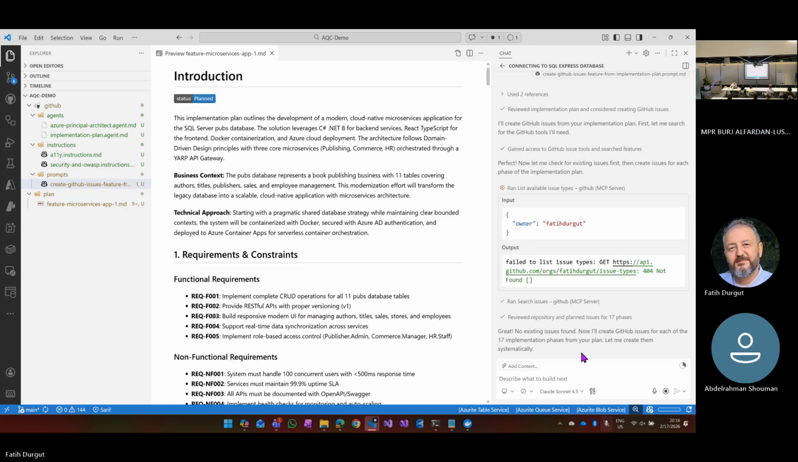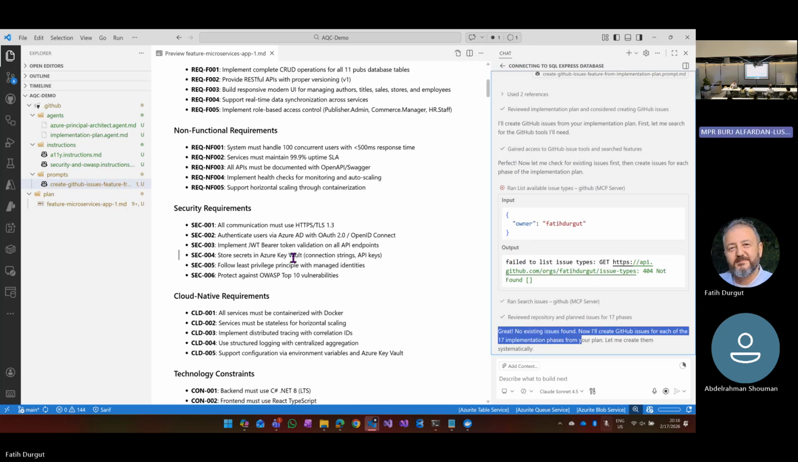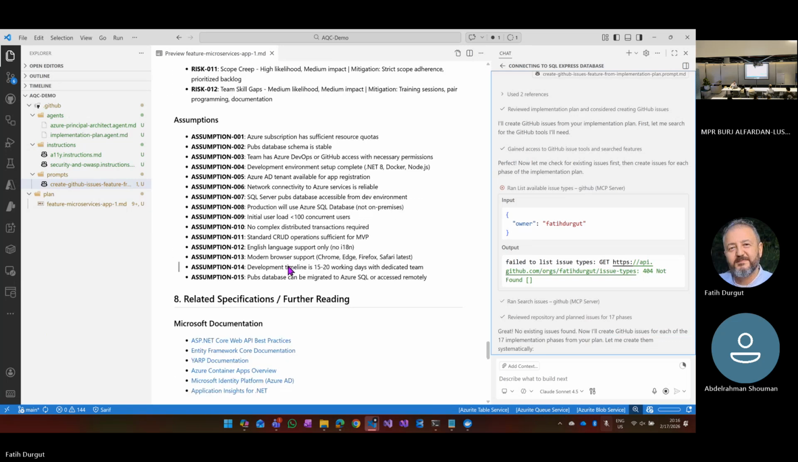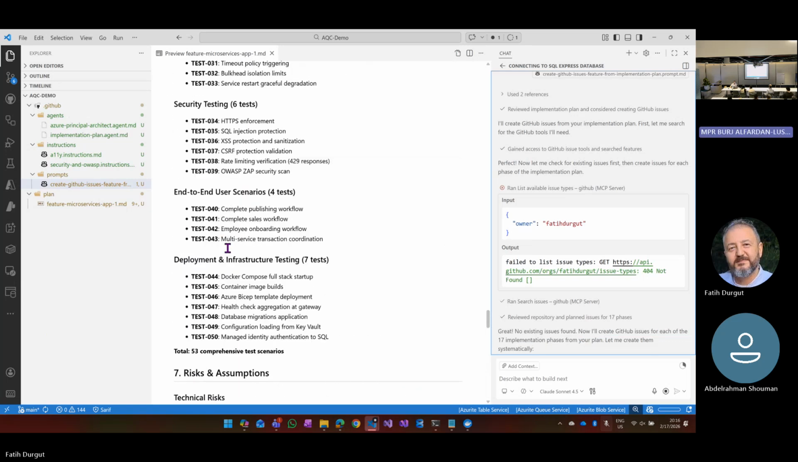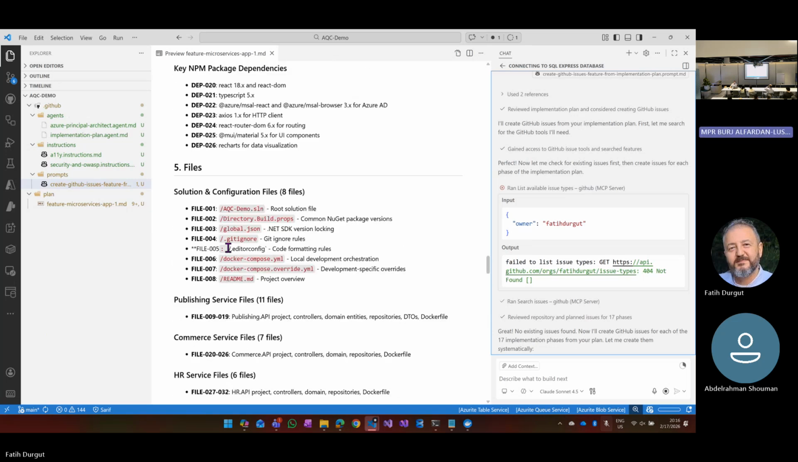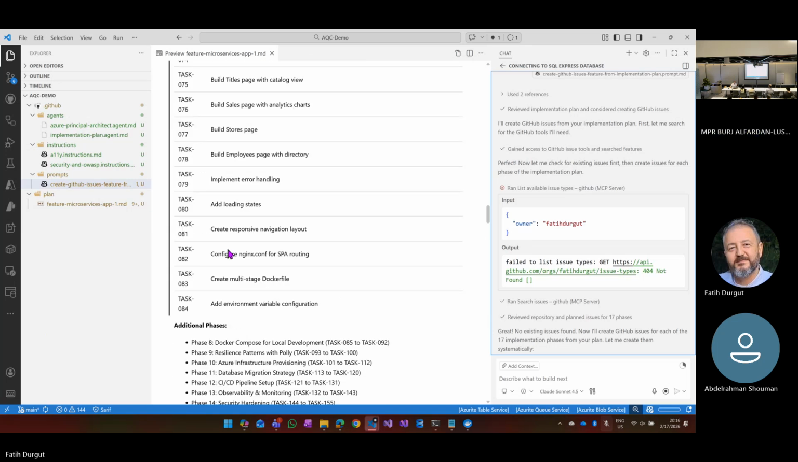Still running. You see 17 implementation phases. So I have 17 phases. I assume there are 17 phases here. I don't know where those phases are, but it will go ahead and do it for me.